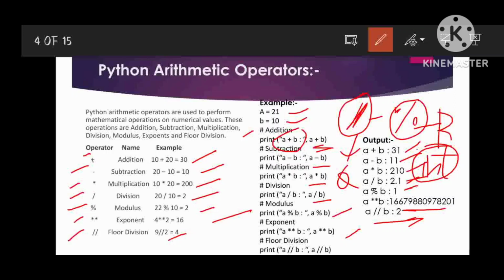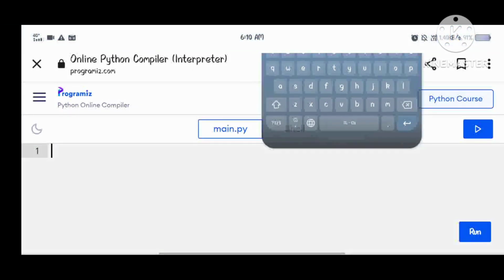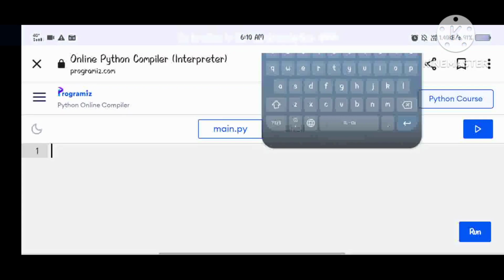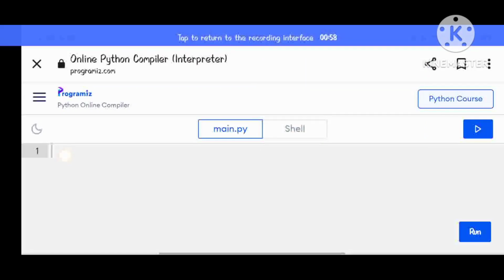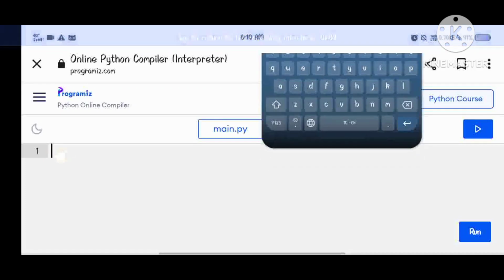So this is the example for arithmetic operators, and I hope that everyone understands about arithmetic operators. I explained the example on arithmetic operators. Now we will see whether the code is running or not in an online Python compiler. Here I simply pasted that program that I wrote.